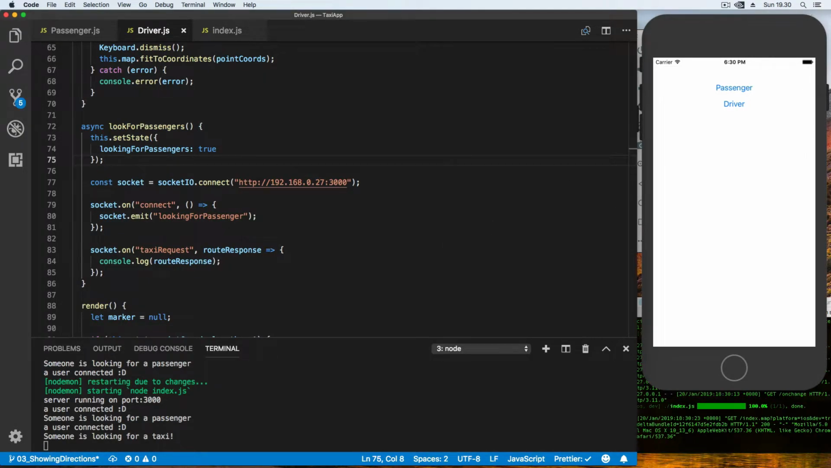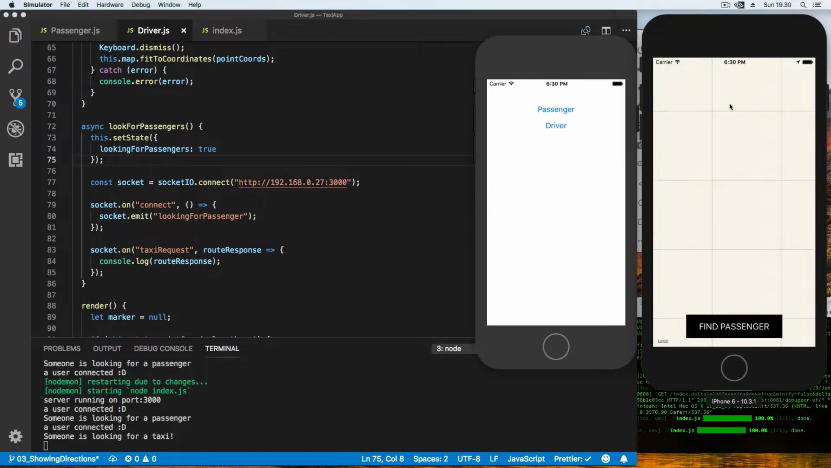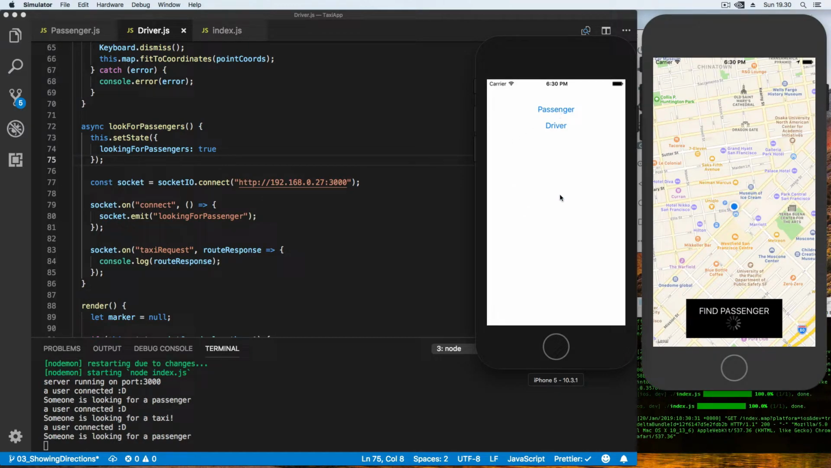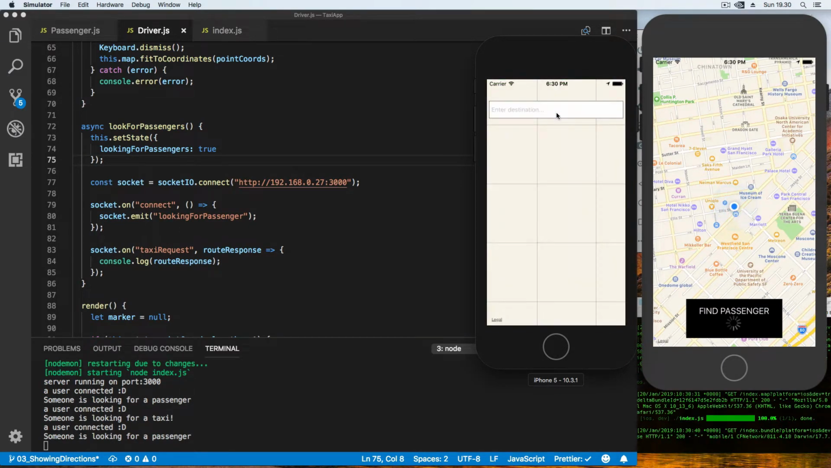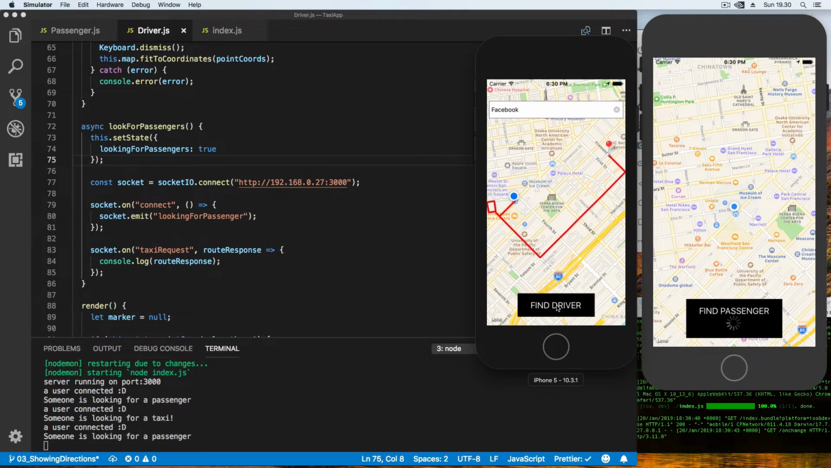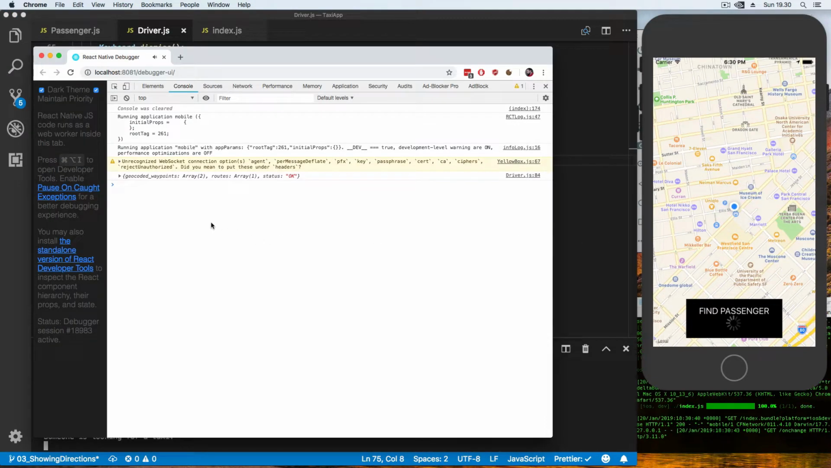So let's see. We go inside of the driver app, click on driver, click on find passenger. Someone is looking for a passenger. Then we go inside of the passenger app, click on our destination, say find driver. Someone is looking for a taxi. Let's see if we got some data, and we did.